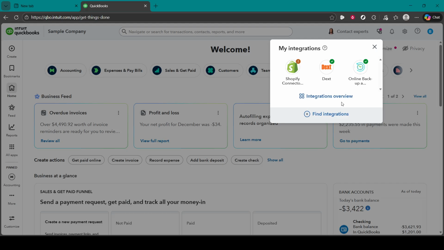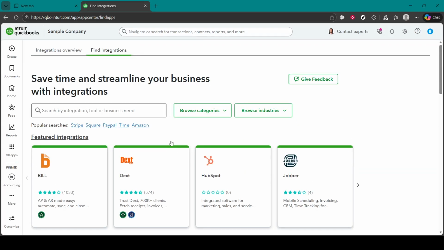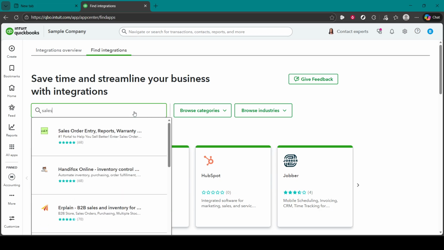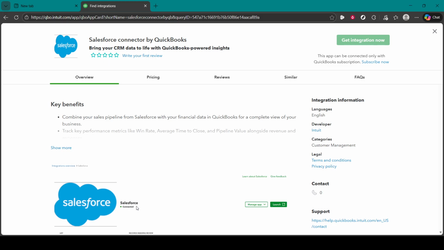Next, choose Find Integrations. This takes you into the QuickBooks App Center, which is where you'll search for and launch official connectors. In the search bar, type Salesforce. You should see results for Salesforce integrations that sync customers, products, invoices, and more between the two systems. Open the option that best matches your region and QuickBooks plan. Take a quick look at the app details, supported features, pricing, and reviews to confirm it fits your needs.